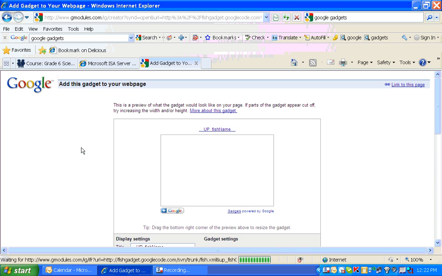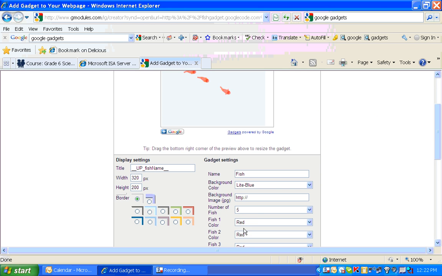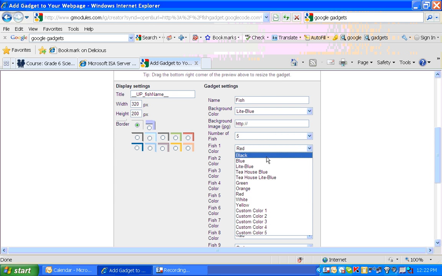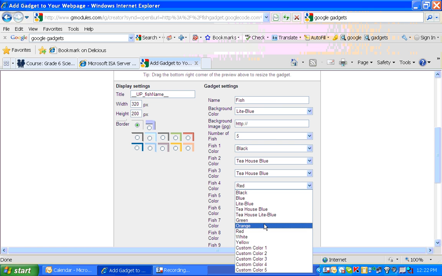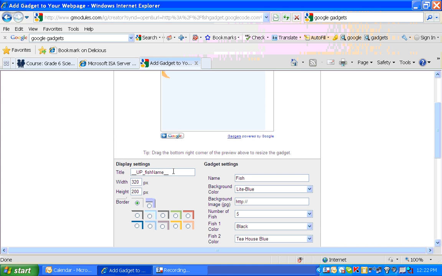So click on that. And then here is where I determine what color of fish I want, etc. So I can go through and choose the color of fish that I want, how many fish, etc. So we'll just change a few of these colors. Okay, and then you can decide the title. So in this case, I'm just going to call it Fish Gadget. And the width and the height.